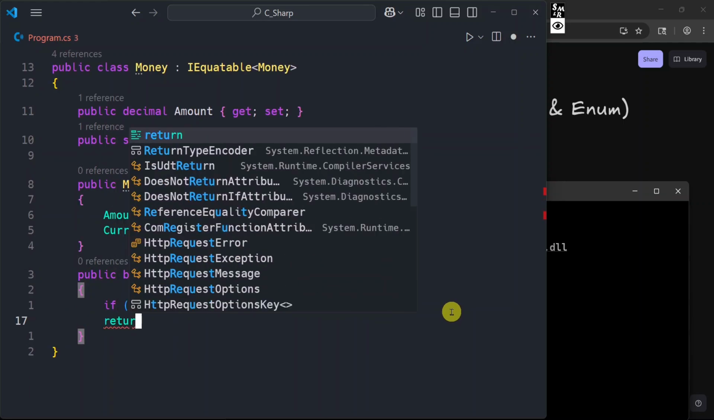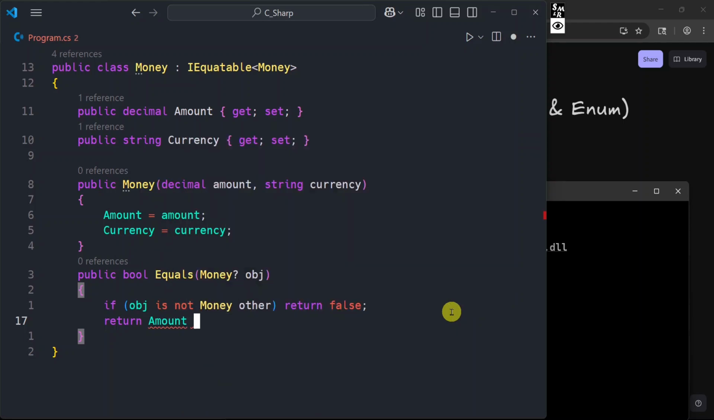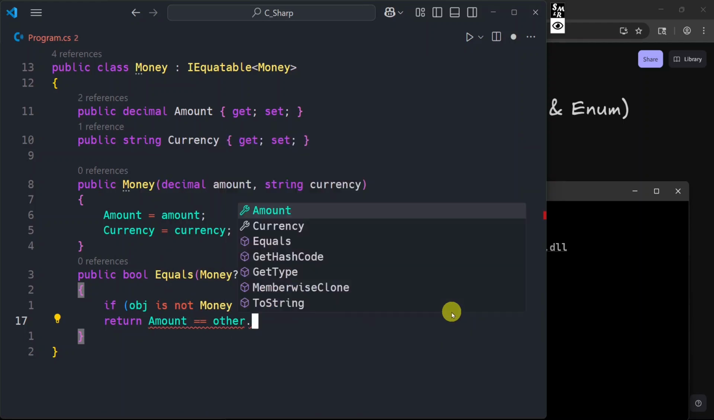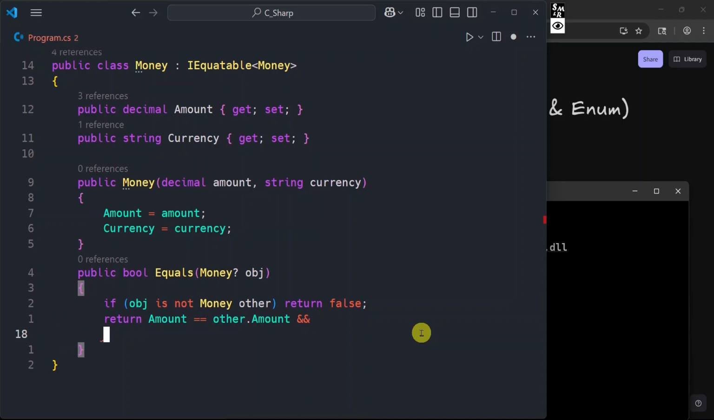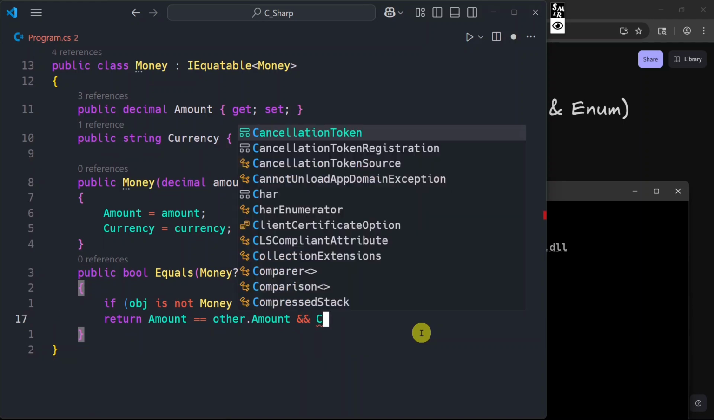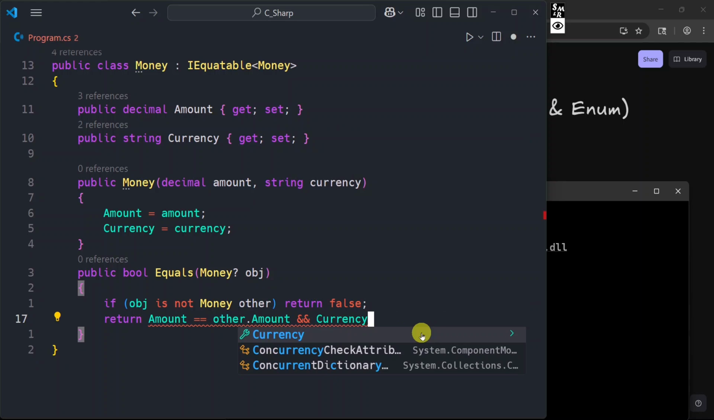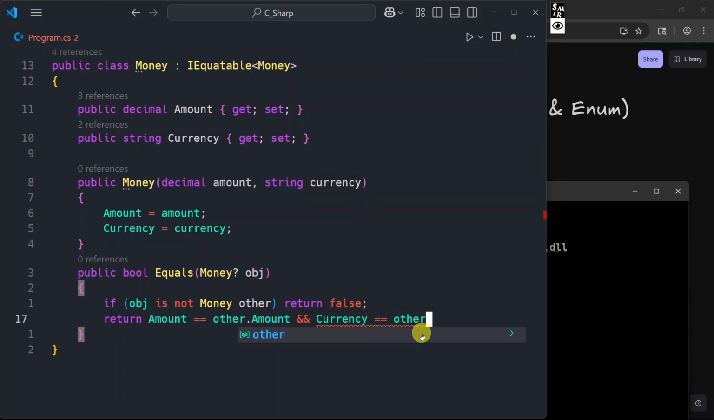Otherwise, return amount equal other dot amount. So the amount you're passing in has to be the same amount as the default, and the currency has to equal other dot currency. This is critical.